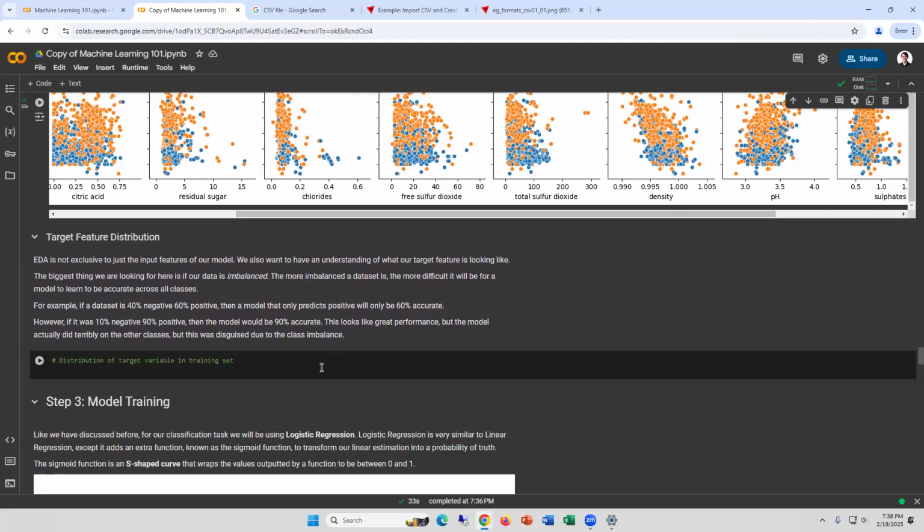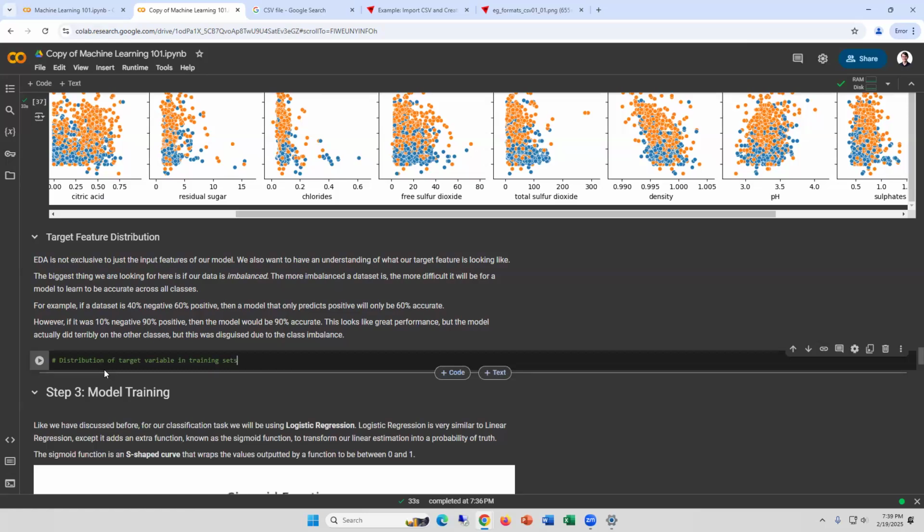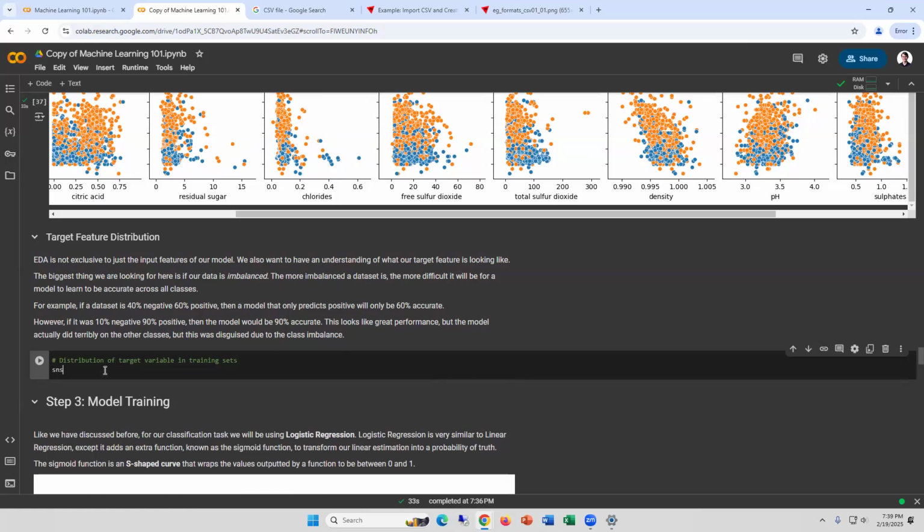Then we can also take a peek at our data distribution itself. The biggest thing we want to make sure of is that the different classes we have in our data are well balanced.